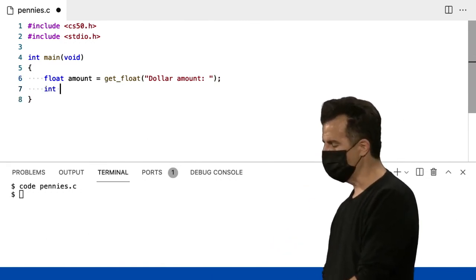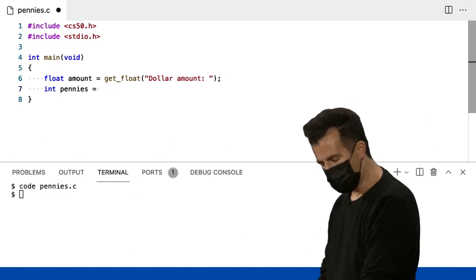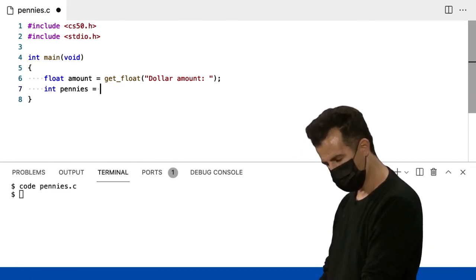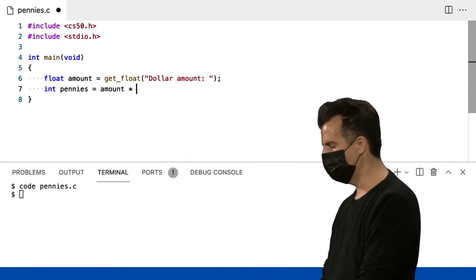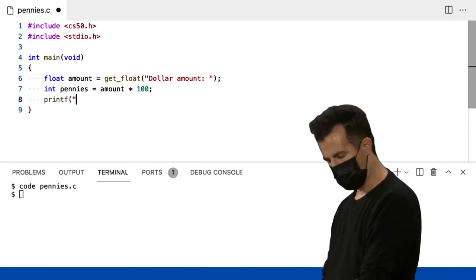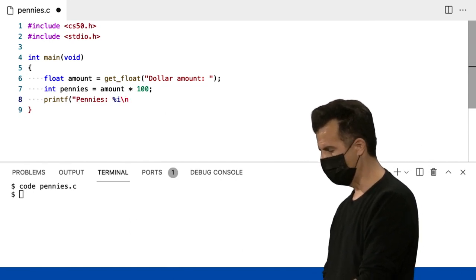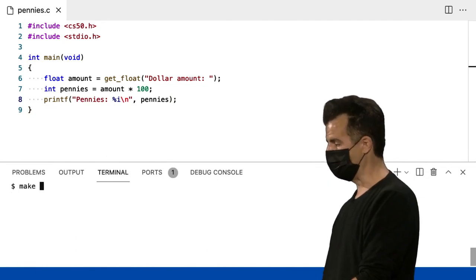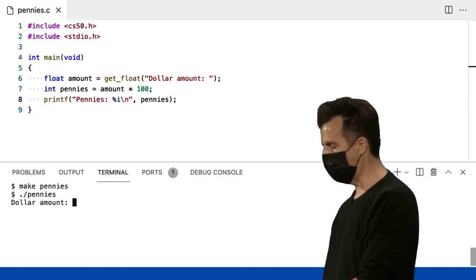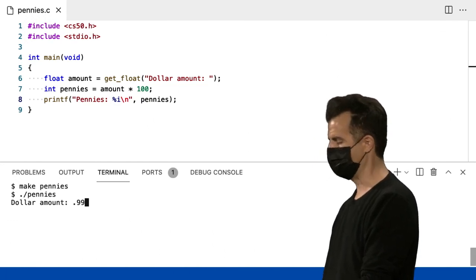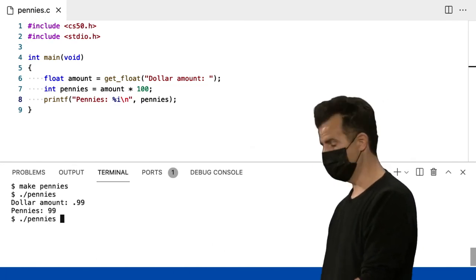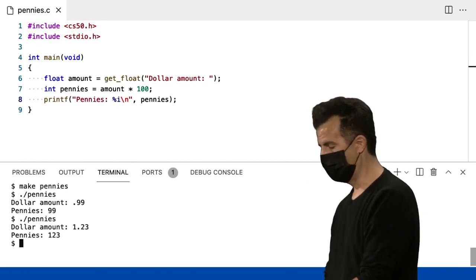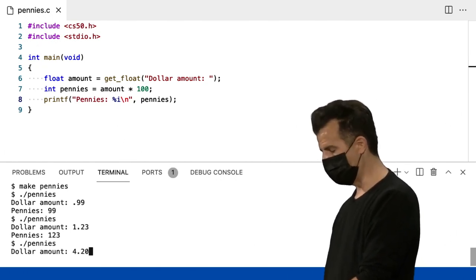Then I'm going to simply convert that amount to pennies by doing, say, how about amount times 100. And then I'm going to go ahead and print out that the number of pennies is %i, because that's just an integer in pennies, \n, quote unquote, comma, pennies. All right, so if I didn't make any mistakes here, let me make pennies, ./pennies, and suppose I have, say, 99 cents, so 0.99, that's 99 pennies. Suppose I have $1.23. That's pretty good. Suppose I have $4.20.